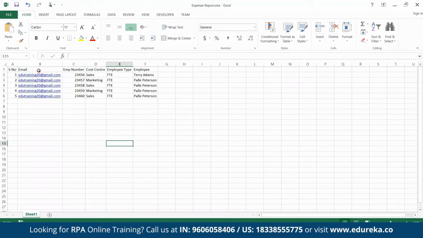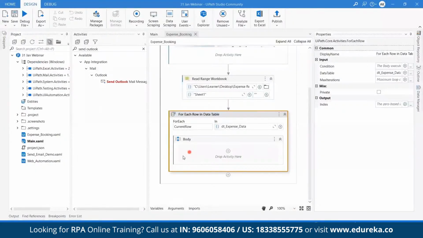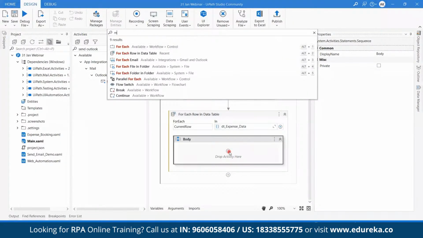What do I need to extract? Email, employee number, cost center, and employee name. So I'll copy these column headers and write them in the notepad, because I will require this to tell UiPath from where it has to extract the data. Okay, so over here I'll use multiple assign.